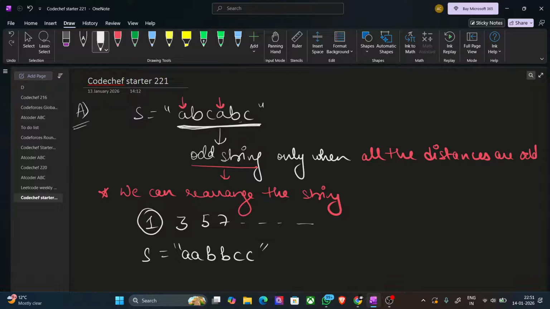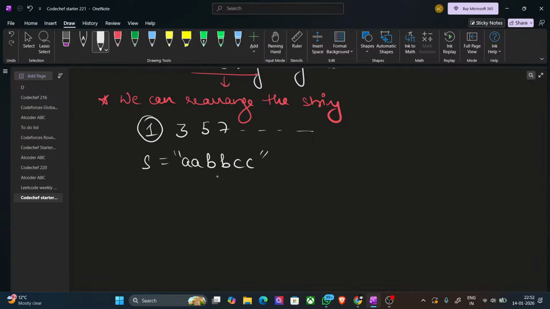Subset enumeration. You need to know somewhat of bit masking, and then you just need to do a recursion on that. I will explain that. Okay, so as you can see, both of the A's have a distance of 1, both B's have distance 1, and both C's have distance 1.